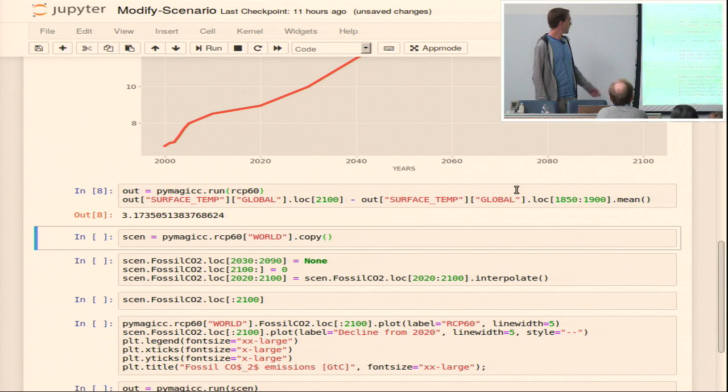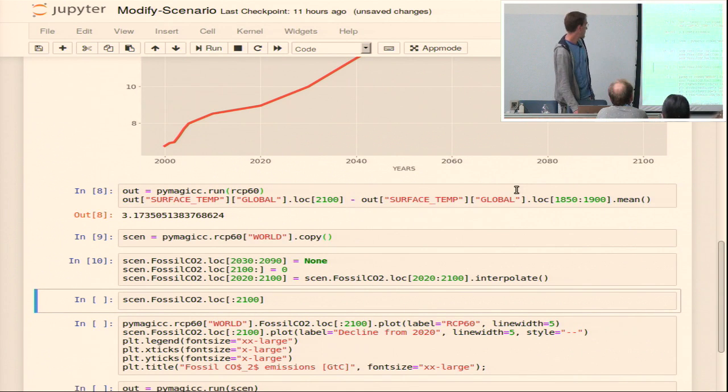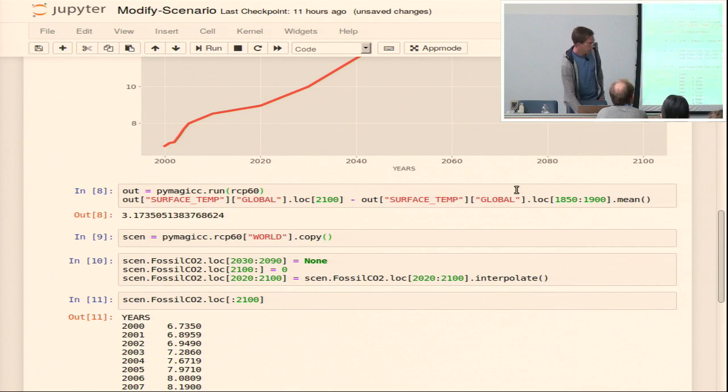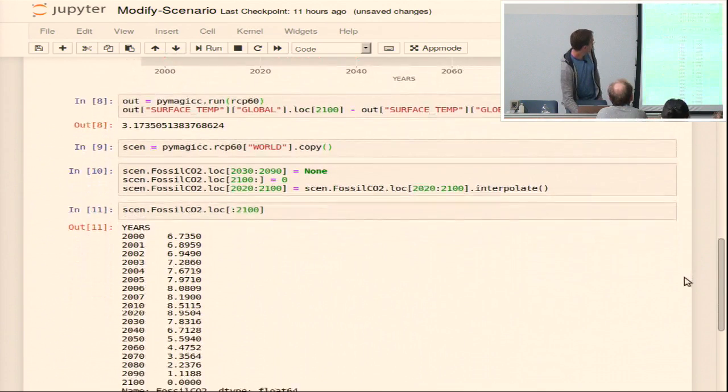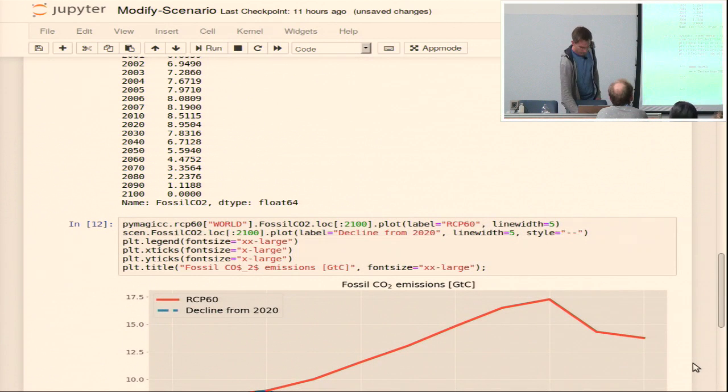Now I want to have a look at what I can do with a different scenario. So I make a copy and start to modify it. I say, let's start reducing CO2 emissions right in 2020. With the pandas interpolate function, this is quite easy. Now I have a scenario where emissions decline from 2020, and I can plot these two together.